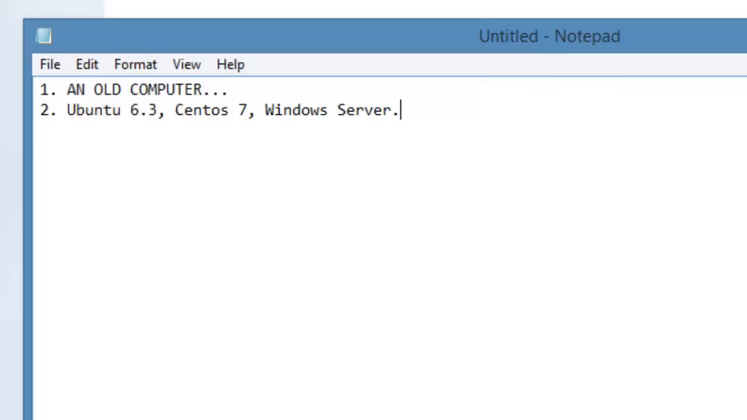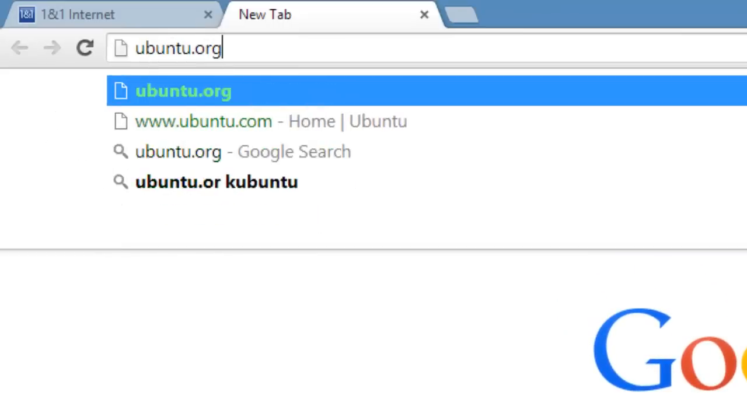We are going to be using only command lines, and we're going to build our server from that command line. Third, if you are not using an old computer, and only if, you need to use VirtualBox. VirtualBox is basically a virtual machine inside your machine. That's pretty much it. Oh, by the way, to download Ubuntu, you can go to ubuntu.org.